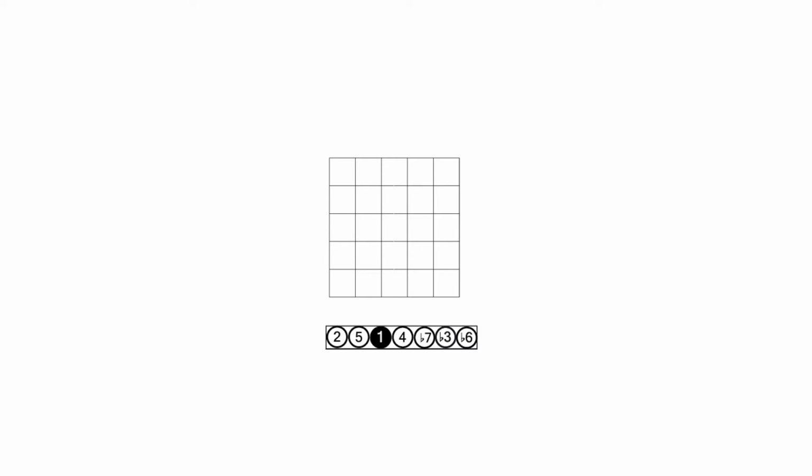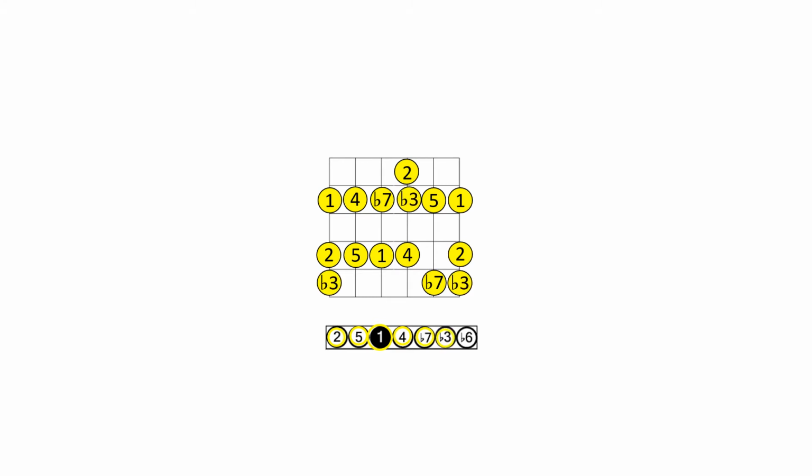The intervals of the natural minor scale are arranged in the order of fourths as follows: 2, 5, 1, 4, flat 7, flat 3, and flat 6. Shortly, you will learn how to use this pattern of fourths to decode the minor scale in seconds.